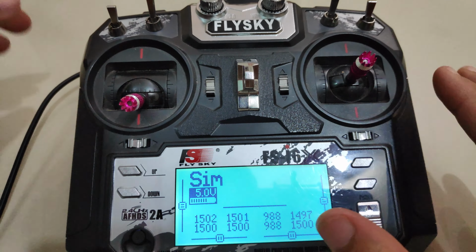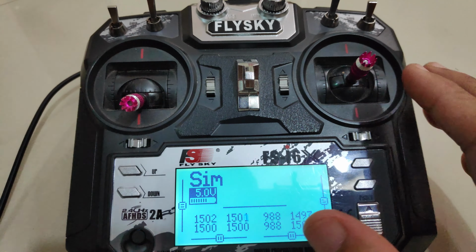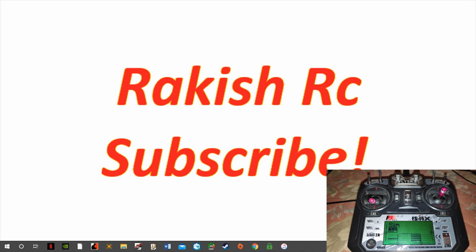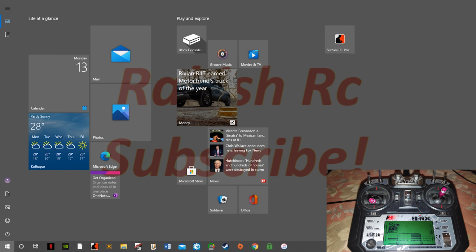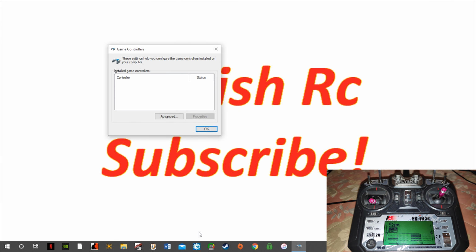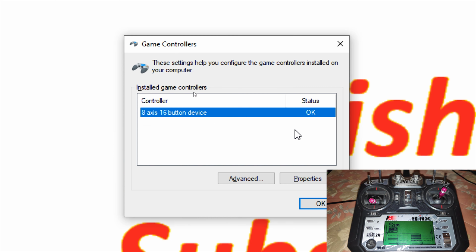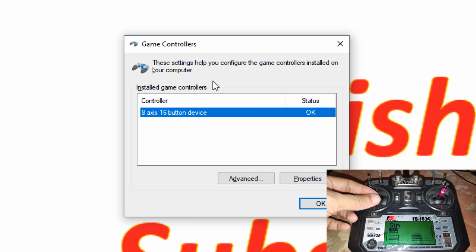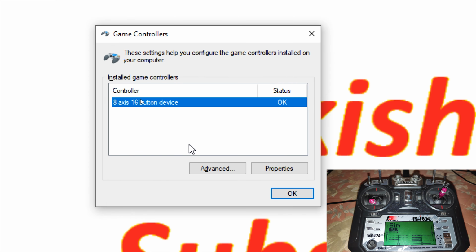And now let's take a look at the settings that we have to make in the computer. Before I connect the USB cable to the computer, I'll go to USB game controller, and now I'll connect the USB cable to my computer. As soon as I connect it, I can see an 8-axis 16-button device has been detected, and that's this radio transmitter. At this stage, once you connect the radio transmitter, you should be able to see the device displayed over here.